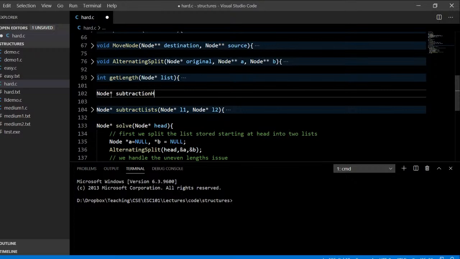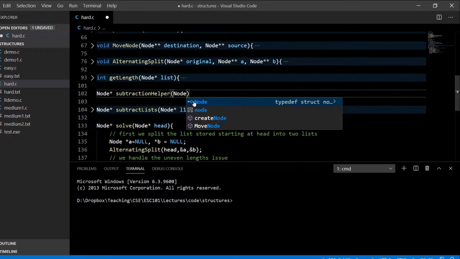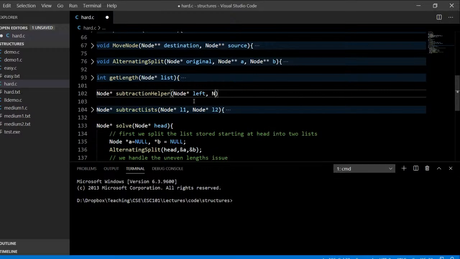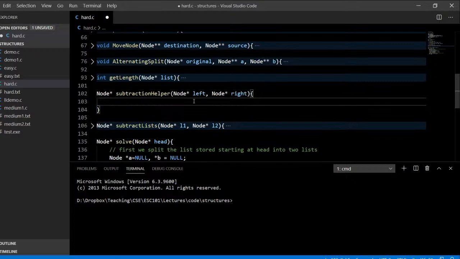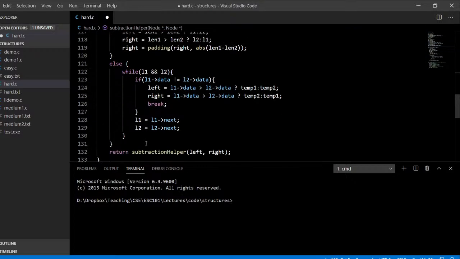Fraction helper, is that correct? Yes, this is correct. And what am I passing? I'm passing node star left. I am passing these 2 formal parameters. Just make sure. Yes, that is correct.